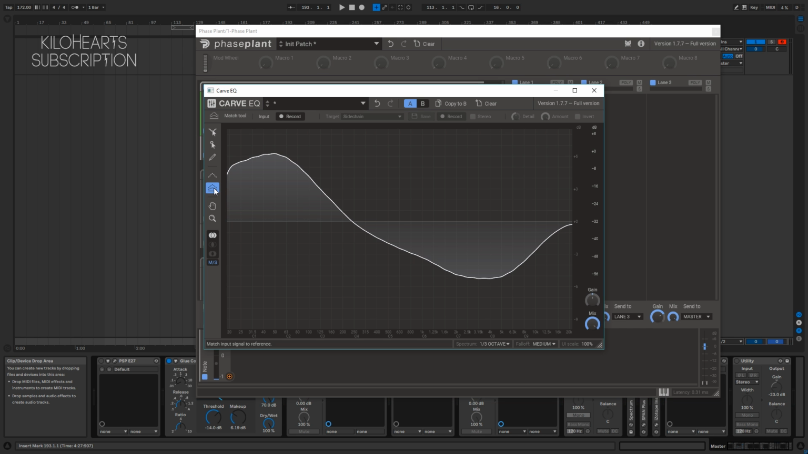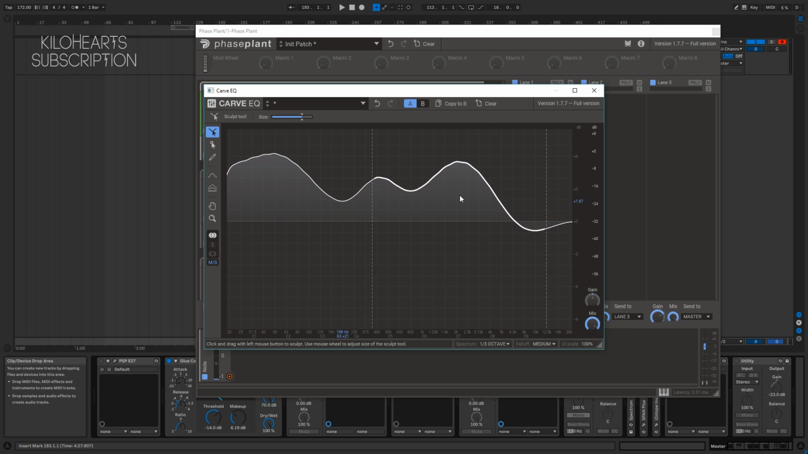What is that? Matches input signal to reference. Oh, you can do EQ matching or something? I don't know. Yeah, it has a match tool, so you can even do EQ matching to like a different reference. You've got mid-side EQ, you got stereo, you can split it. It's like a pretty complete EQ actually, but this is the sculpt tool. That is like the main tool of this EQ.